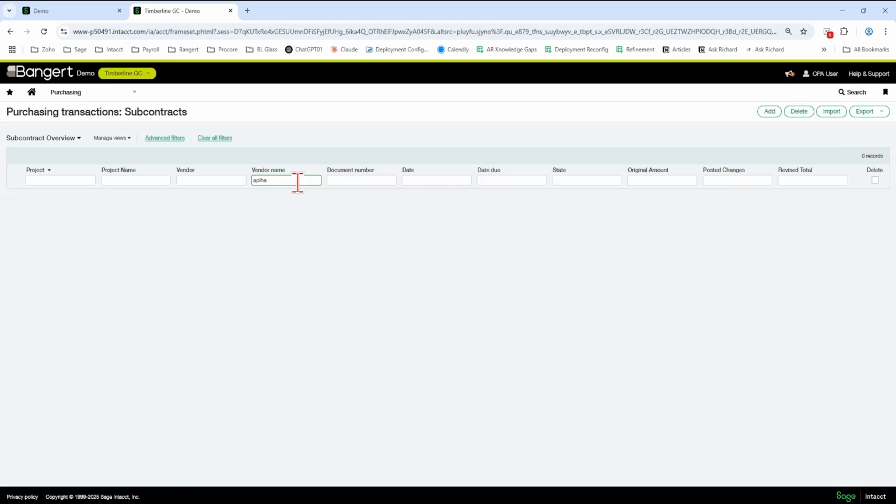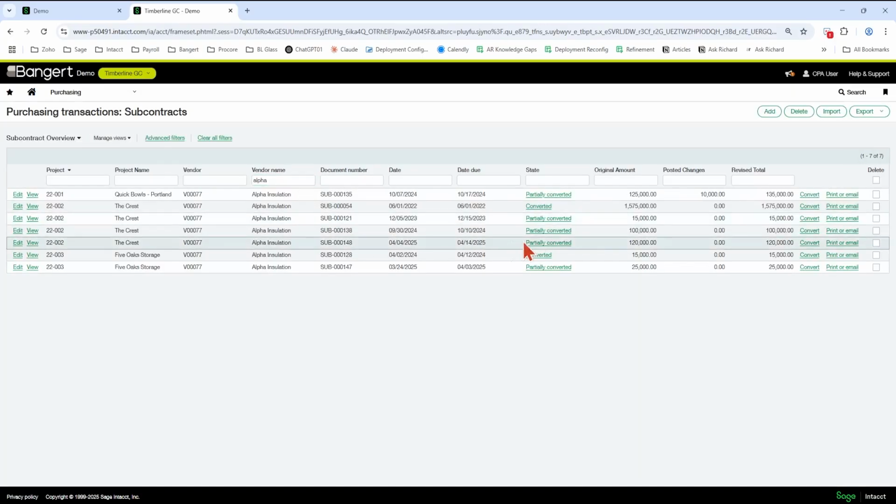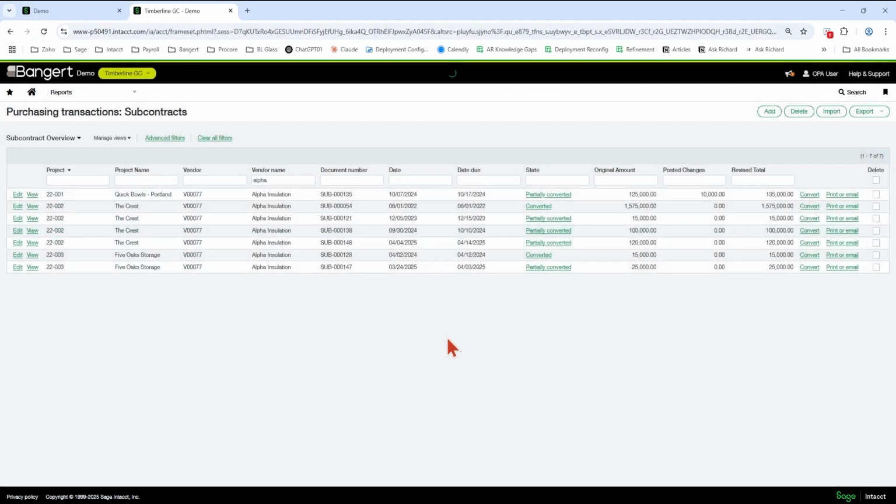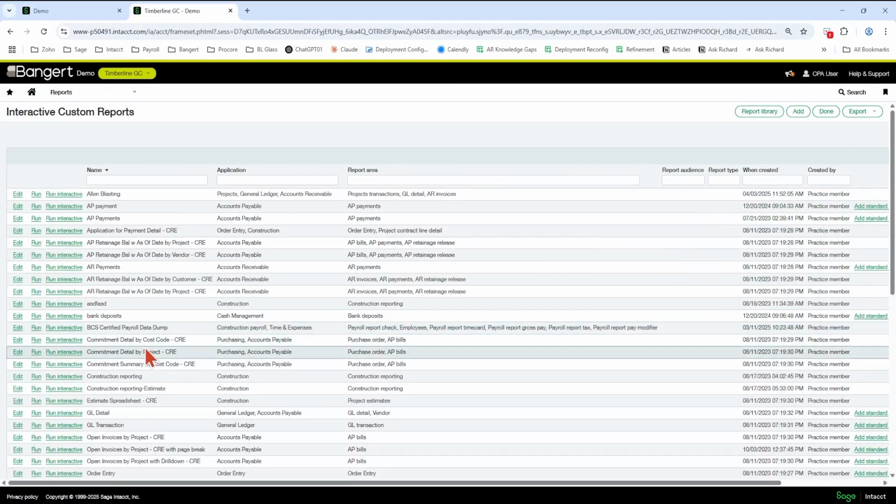Okay, so now when I go look at a commitment report, I am going to be able to see that this Alpha Installation $120,000 subcontract should be converted to $45,000. So I had the $50,000 positive invoice and the negative $5,000. Let's go run that report. We're going to go to the ICRW area, Interactive Custom Reports, and pull up a commitment report for this project. I'm going to use this commitment detail by cost code so we can see that detail running through that job and that vendor.